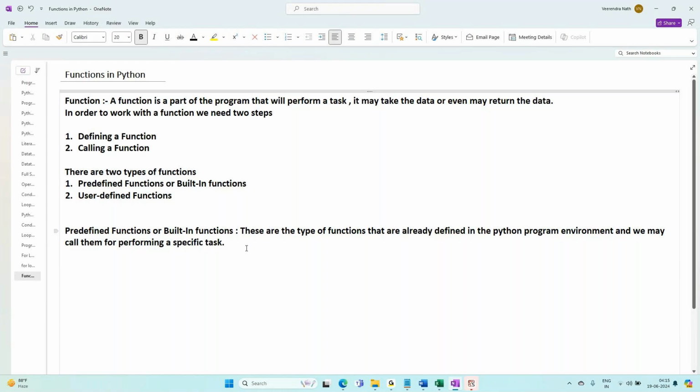For example, print. So what is print here? Print is a function that is used for printing something onto the console. So print is going to print something.